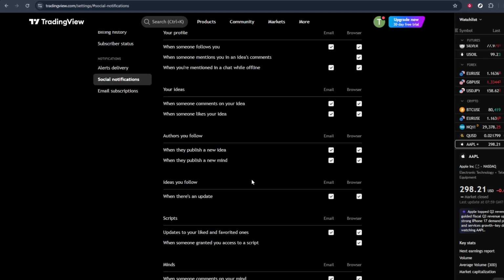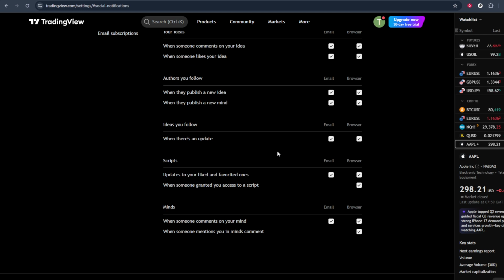By following these simple steps, you've navigated from your main chart to your profile, opened your account settings, and reached the social notification controls, where you can fine-tune how TradingView keeps you updated.